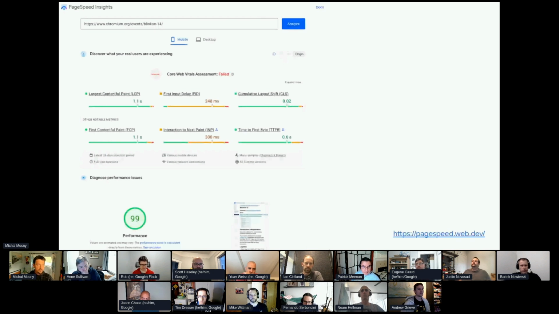So a lot of developers will go to PageSpeed Insights as a way to throw in a URL and just get a report. You'll get something like a Lighthouse lab-based analysis with a bunch of audits, and you'll see that at the bottom, diagnosing performance issues. That's like a lab run. But then at the top, you'll get your real field data results, which come from real users.